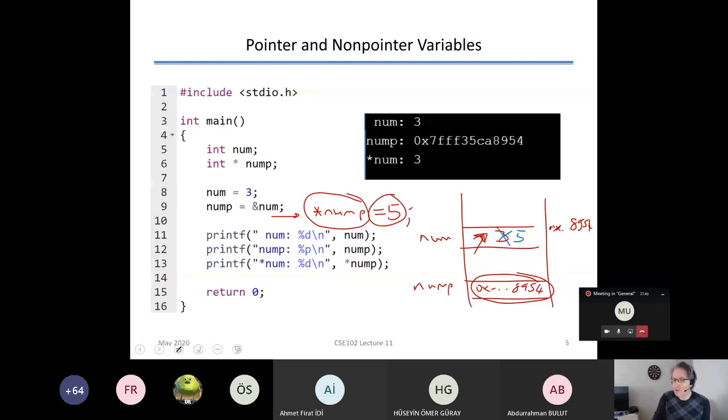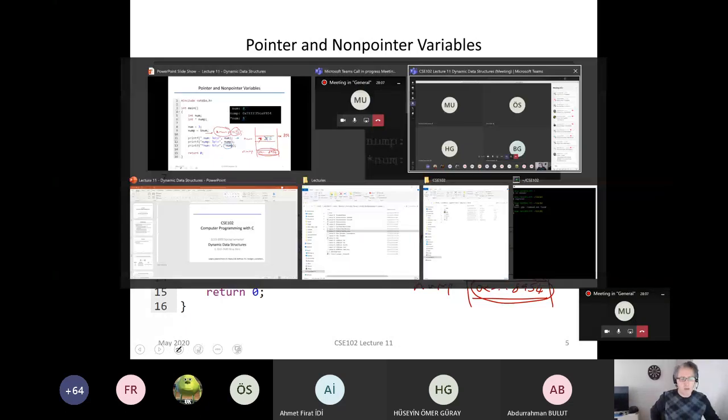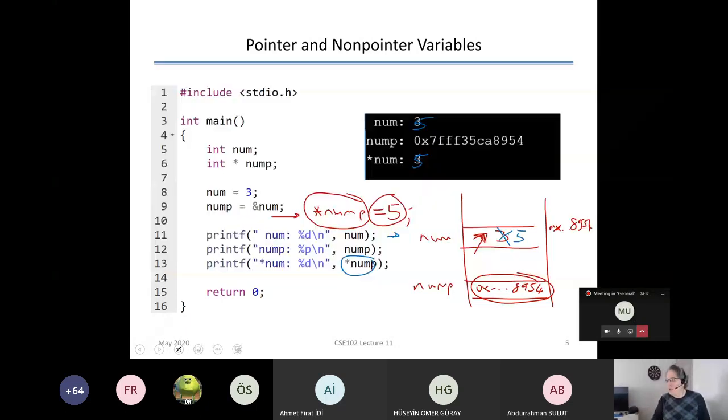Now, once I actually print this, num is going to be what now? What is num going to be? If I overwrite 3 with 5, num is then 5 as well. Num_p is the same address, it doesn't change. And then star num_p is also 5. So the answer to your question, let me see who was the owner of the question, Atakan, is yes, if I change the content of star num_p, I will be changing the content of num as well, because they are pointing to the same place, right?